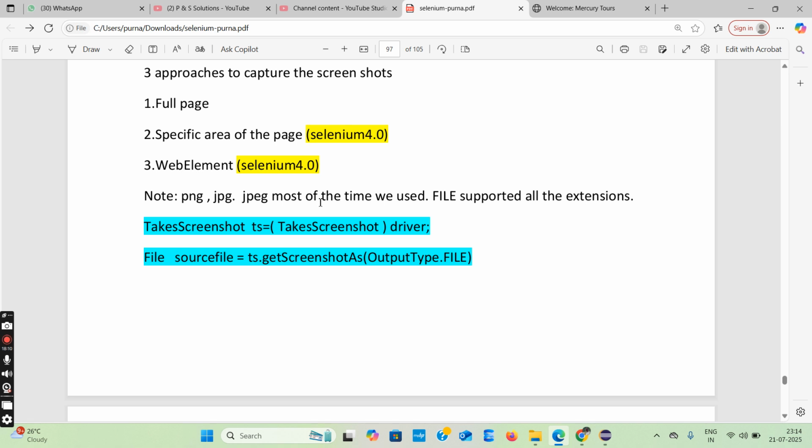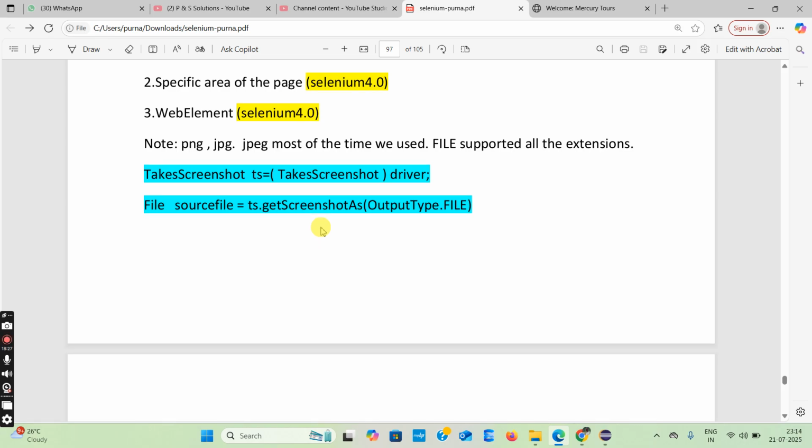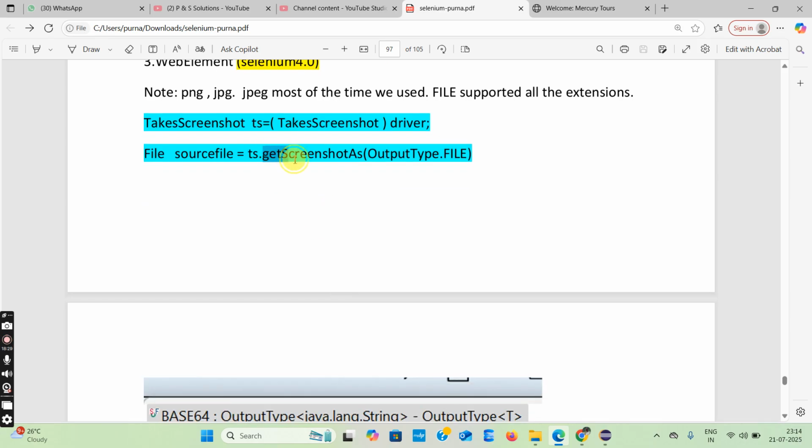So after that, JavaScriptExecutor is also an interface. Okay, it contains one method, that is execute script. So next, TakesScreenshot is also an interface. It contains what? getScreenshotAs. Okay. This getScreenshotAs returns what? File. Okay. So what is the return type of getScreenshotAs? File is the return type.